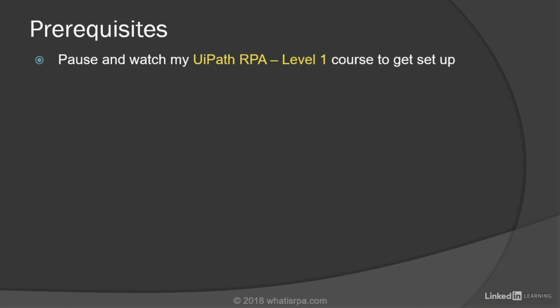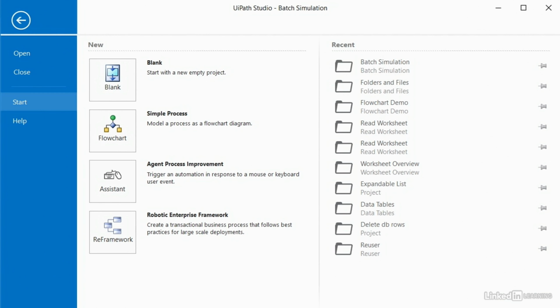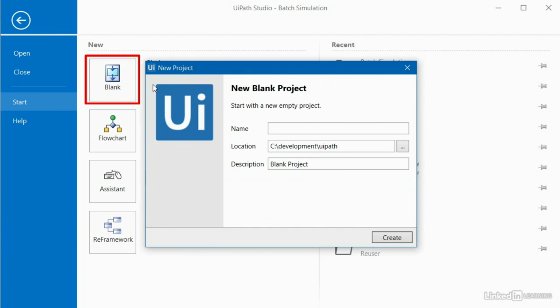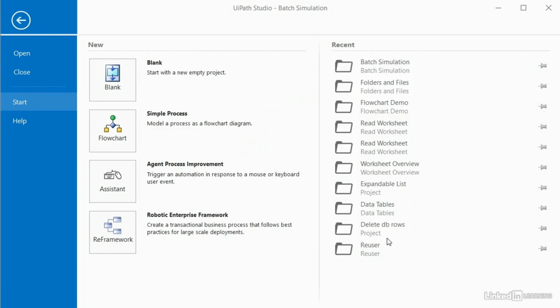There are a number of RPA tools on the market that we could use for this example, but I'll be using UiPath, so if you'd like to follow along, go ahead and pause this course and head over to my UiPath RPA Level 1 course to get yourself set up with UiPath so you can follow the steps of this exercise. I've already got UiPath launched, so I'm going to click on this blank tile here to create a new project. I'll call this Simple Task Setup and copy and paste this, and I'm saving it into C Development UiPath. So I click on Create.